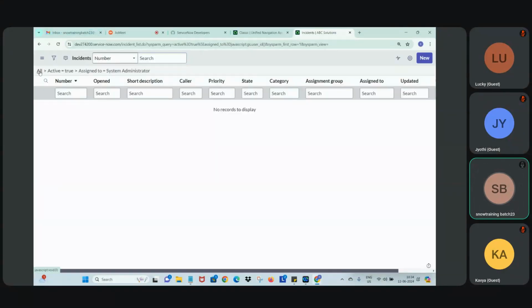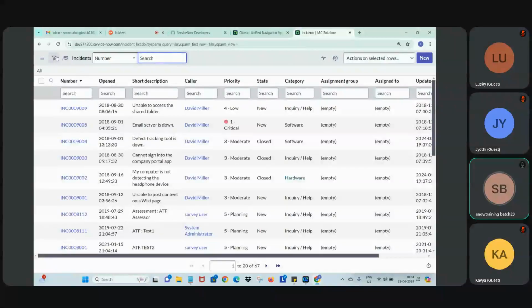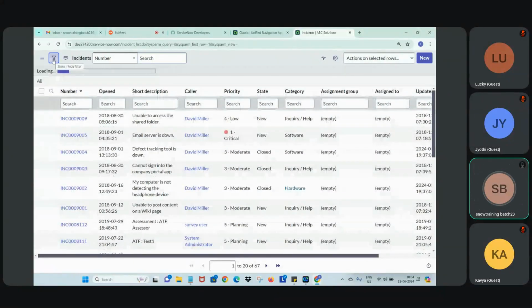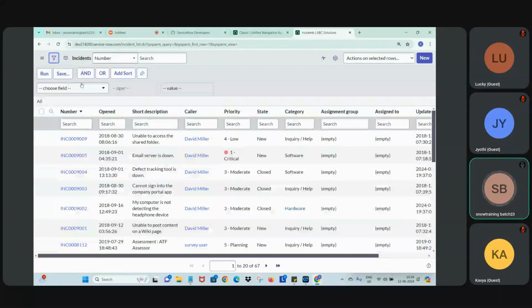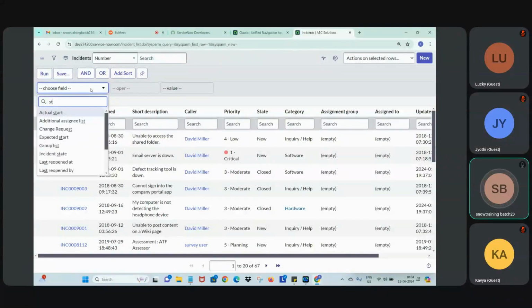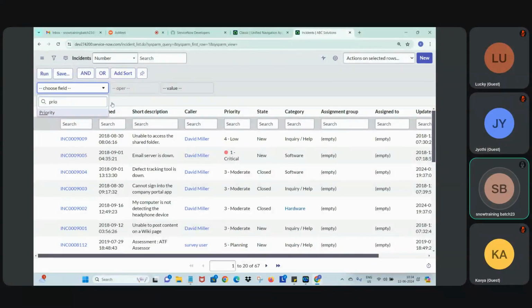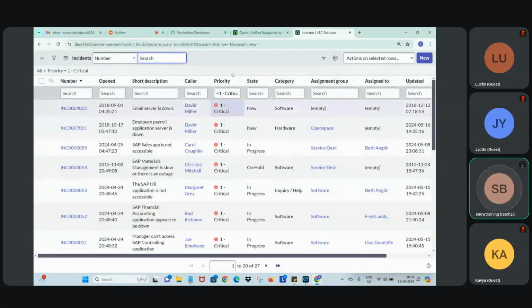How can you apply this filter in a different way? See, there is one funnel icon here. Click on this. Now you see the filter is open. For example, I want to get all the priority 1 incidents. Priority is critical, and then there is a run button, right? Run it. Only priority 1 incidents will be shown.